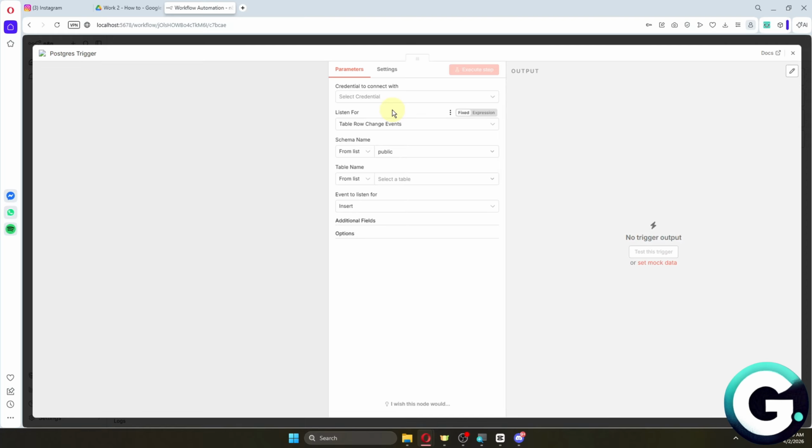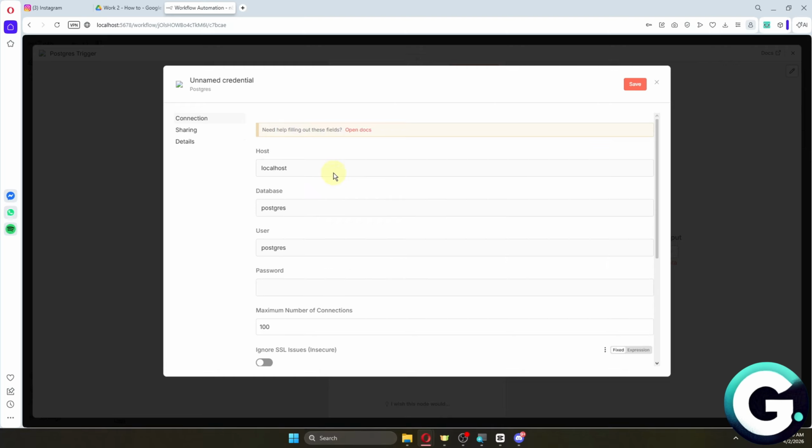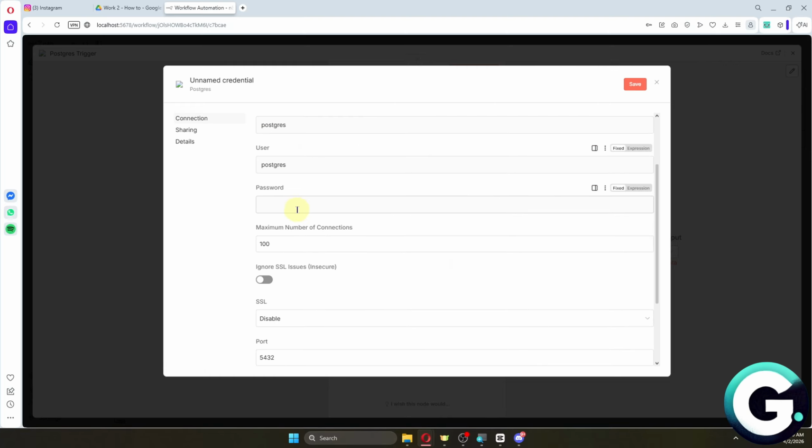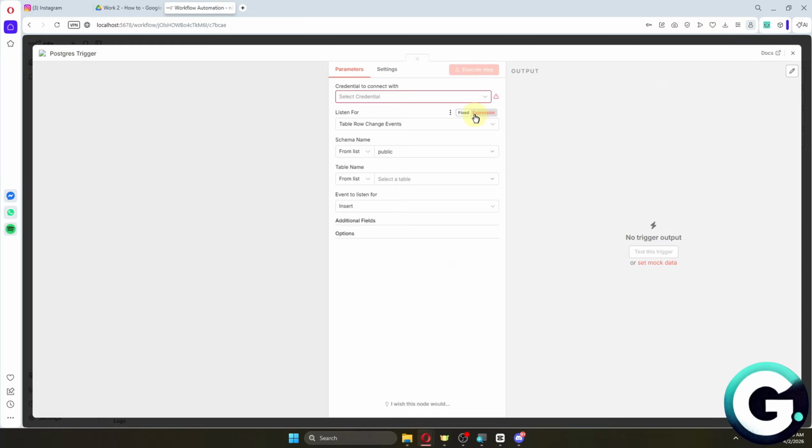And then to connect with your PostgreSQL, you just have to completely fill everything out, from the credentials to connect with. Click on Create new credentials. And basically from here, you have your host, database, user, and password. So just fill everything up. And then of course, you can select what to listen for, which is going to be your table row event. And if you want to do some complicated stuff, you can just click on the advanced option right here. You have your schema name, table name, event to listen for, and that's going to be it.